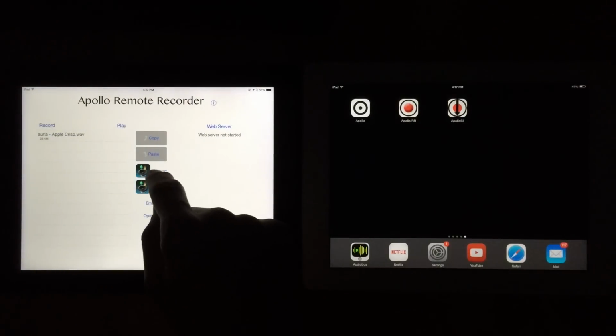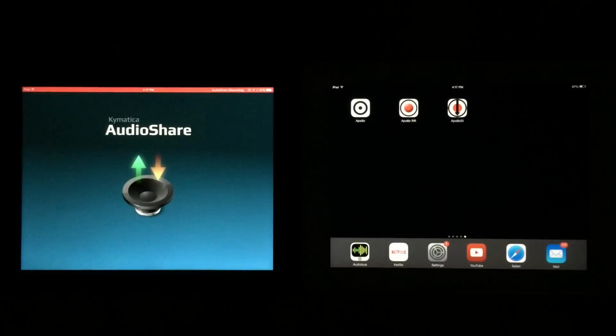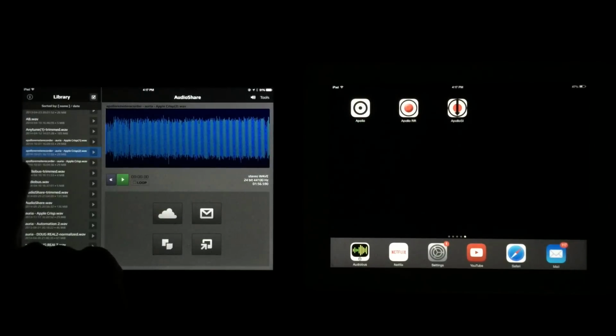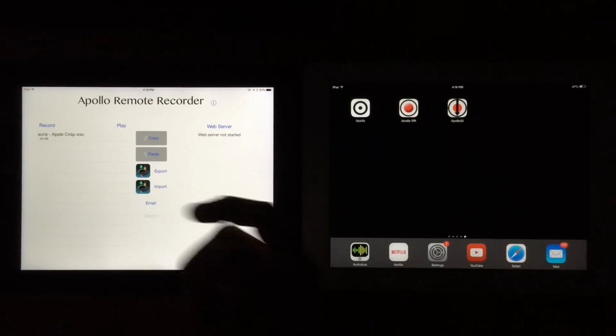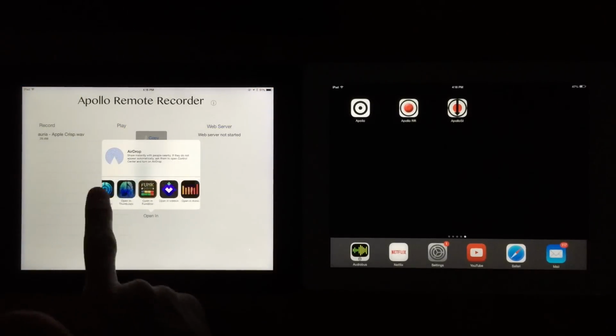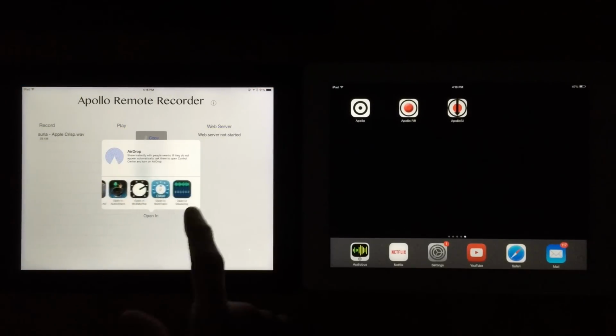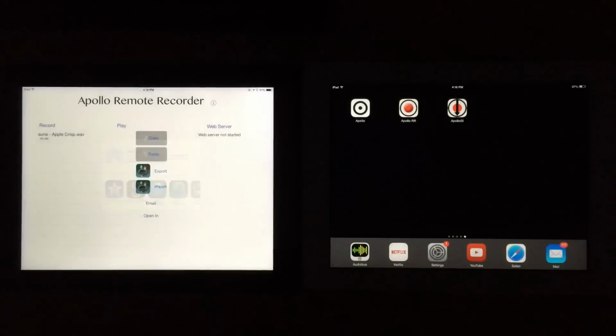Once we have a recording that we like, we can export it with a single tap right into AudioShare here. You can see it there. And we can also email it and use Open In, with any of the apps that support it, which is a growing list all the time.